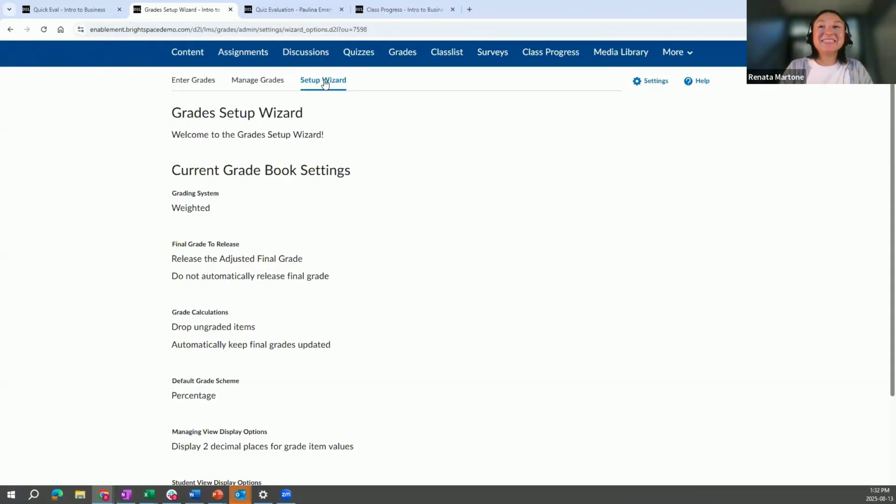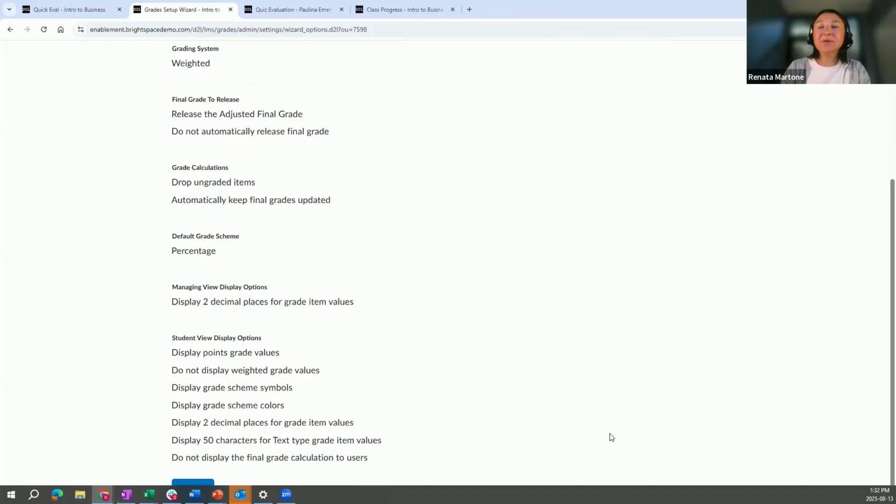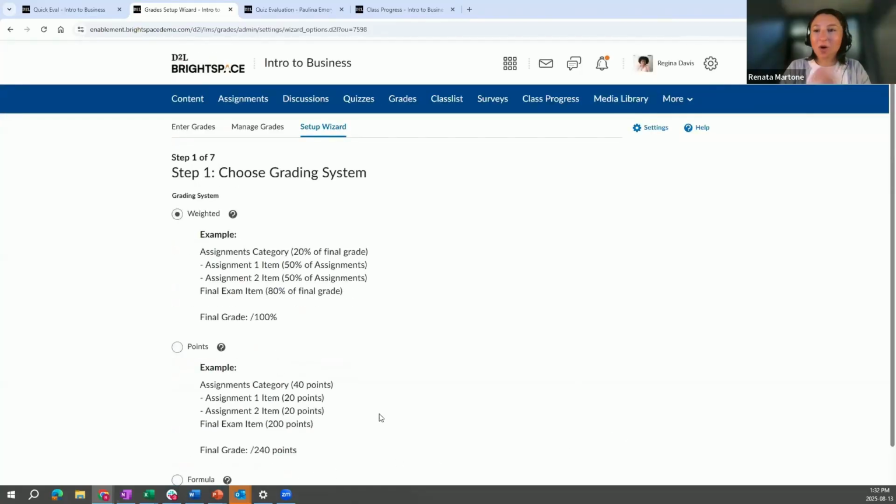So since I've set my gradebook up already, when I come here, it's going to show me an overview of the settings that I already have set up. But let's go ahead and start this, and I'll walk through each of the steps with you.